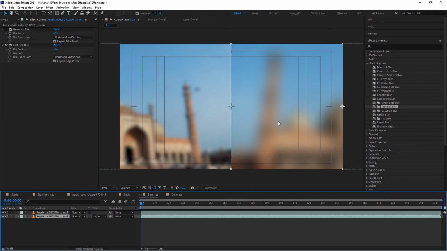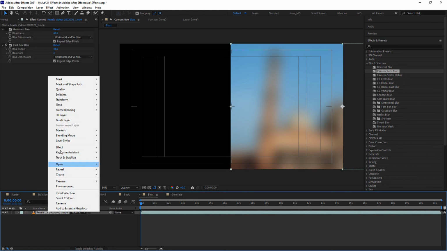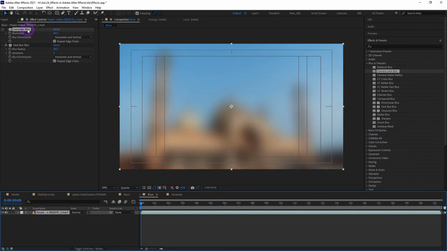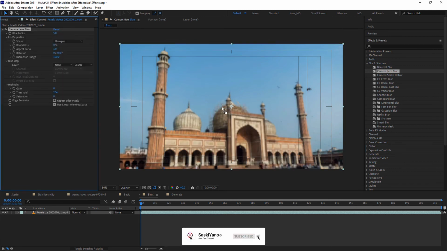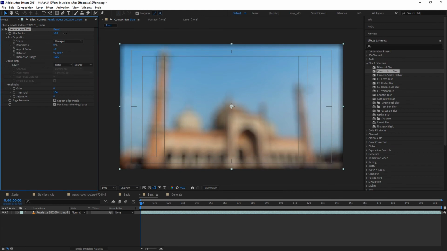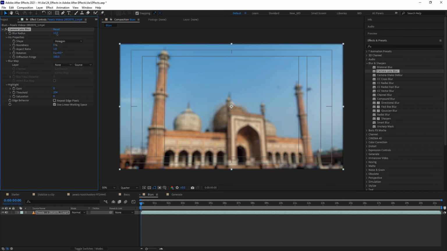One of my most favorite blurs, and a really great looking blur, is the camera lens blur. And this is really nice. Watch what happens if I just leave everything at their defaults. And I crank up the blur radius here. Turn up the repeat edge pixels. And we'll push in here.